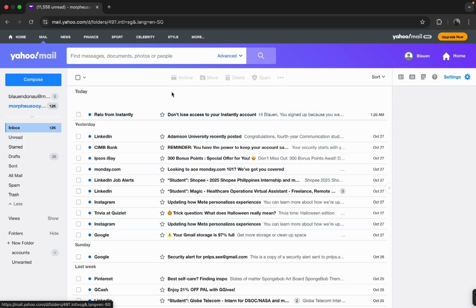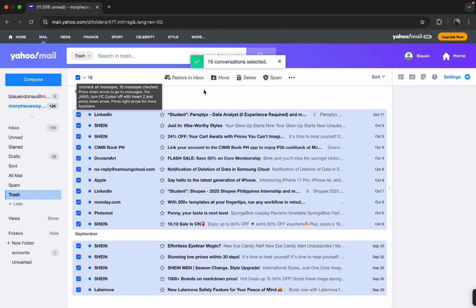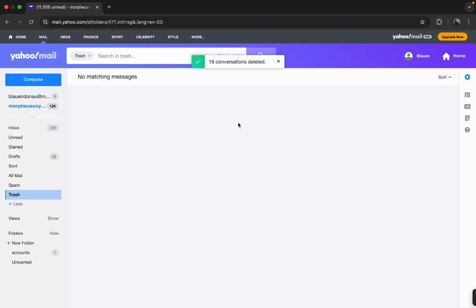Then you're going to go back here to the left side, then click on trash, and then click on the checkbox over here at the very top in order to select everything. Then click on delete over here at the top. Then click on OK. So remember that whenever you delete an email, it goes here to the trash. So you also want to clear up your trash because that also adds up to the storage.